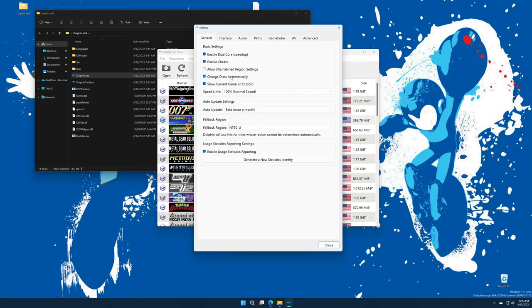But checking change discs automatically is highly recommended for multi-disc games. And then you can also set an auto update setting here. So if you want to have the latest dev builds, you can select that. And every time a new dev build comes out, it will ask you to update Dolphin.